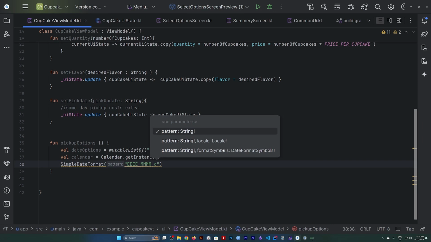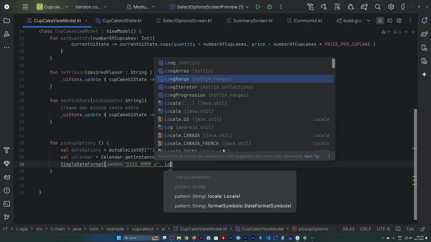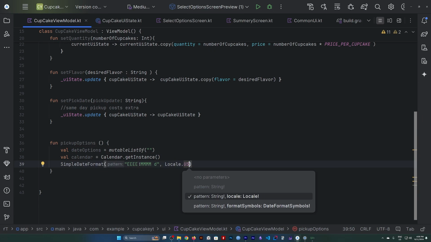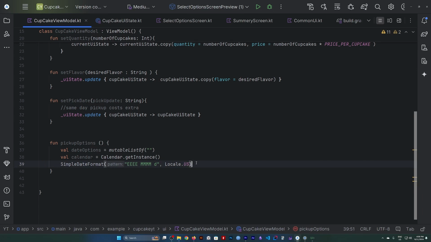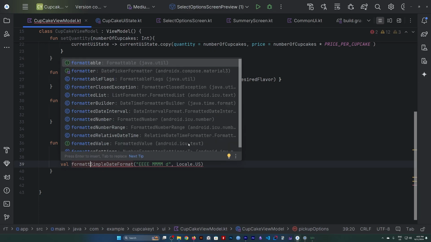Don't worry, I'll explain it at the end of the video. And it takes a locale. So I'm gonna use locale US. So locale is just used to format currencies and date. So we're just telling it to format the currency and date as used in United States or something. So we're gonna assign this to formatter.